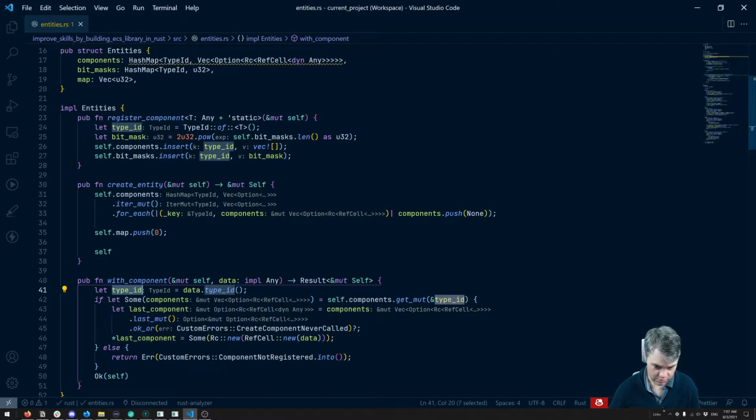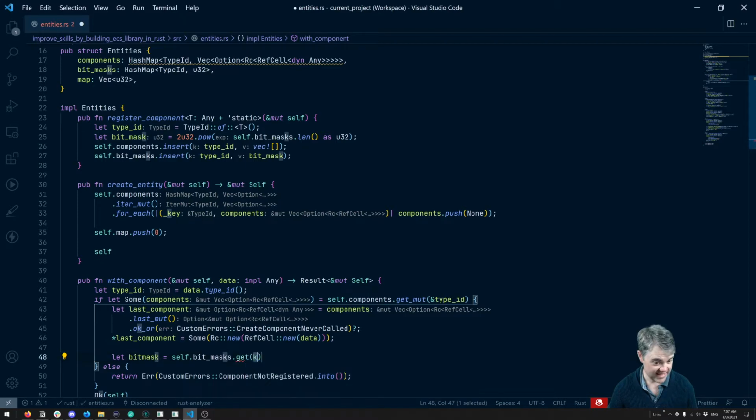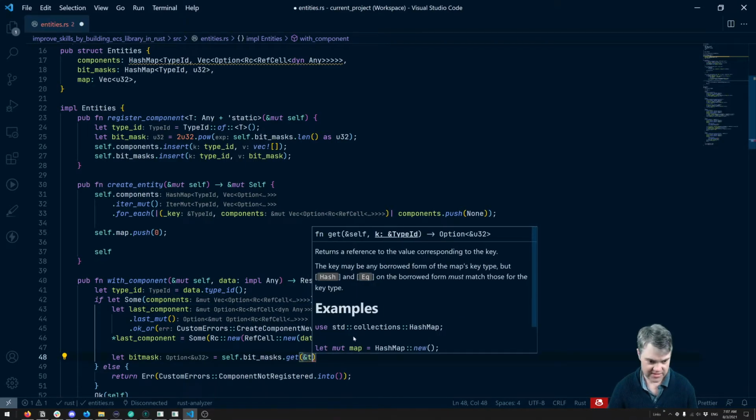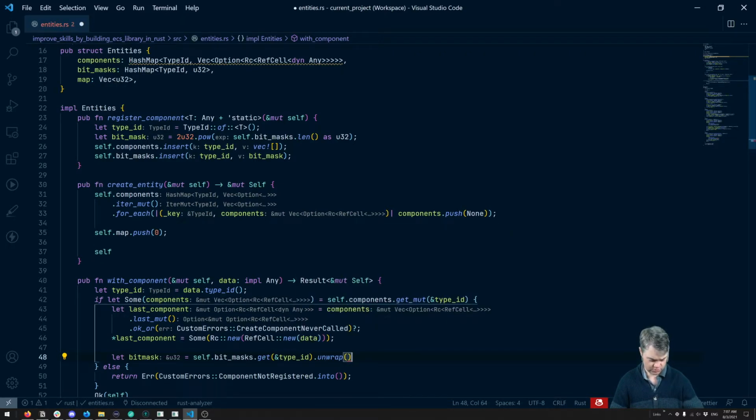So at this point right here, we should be able to say let bit mask equals self dot bit mask dot get, and our key is going to be a reference to this type ID. And we can just unwrap this, because there's really no chance that this could fail on us. We're guaranteed to have something. We found the components, so we should be guaranteed to find the bit mask. And if we don't, this needs to crash to let us know right away. Okay, so we have our bit mask now.